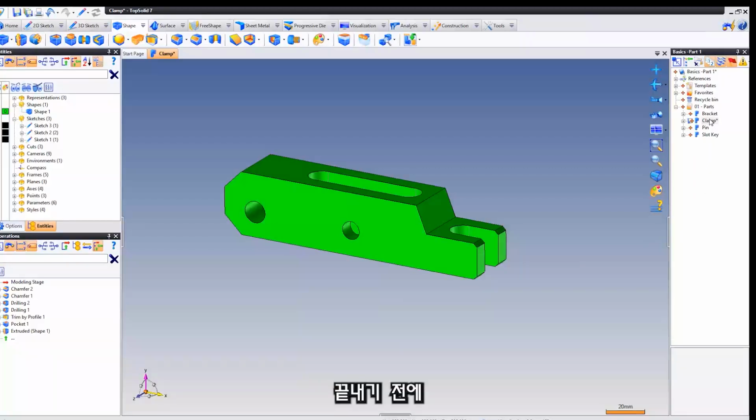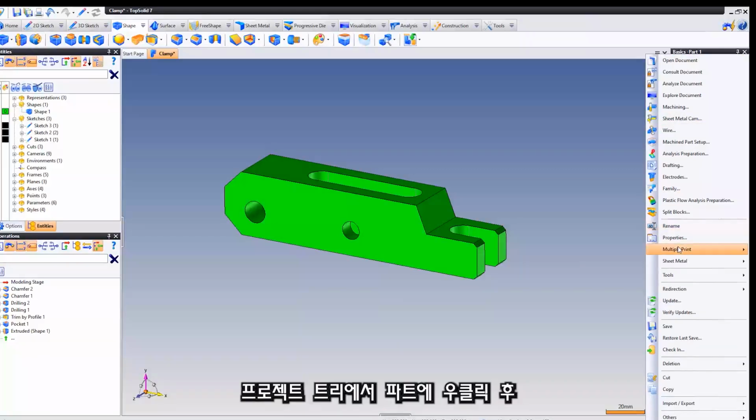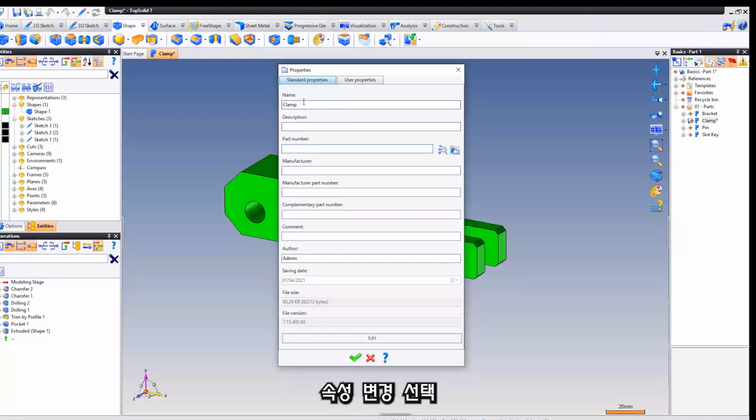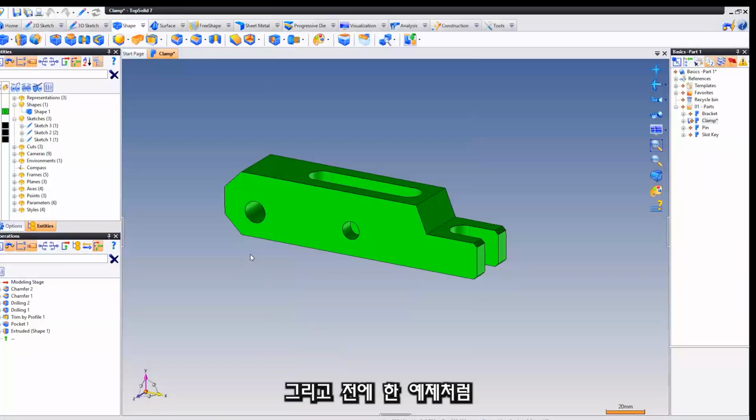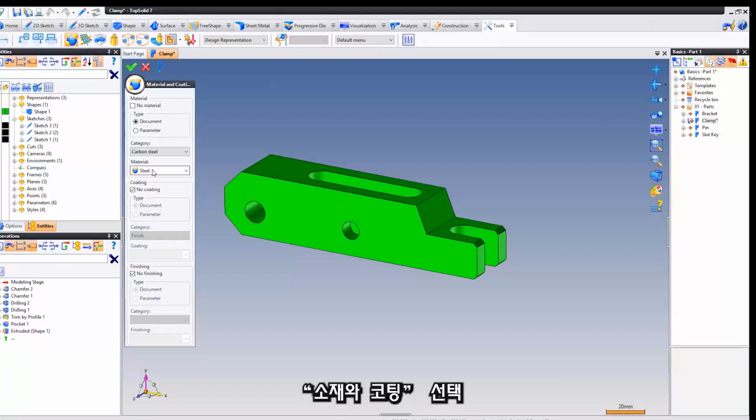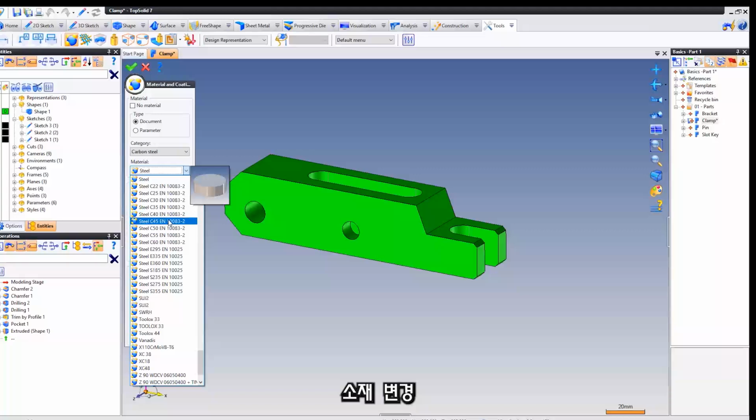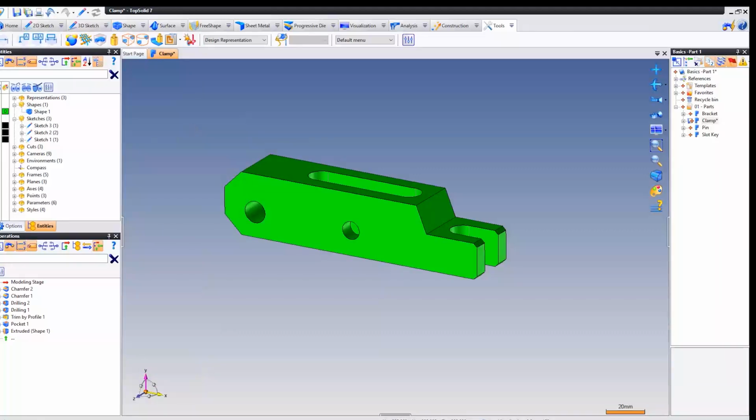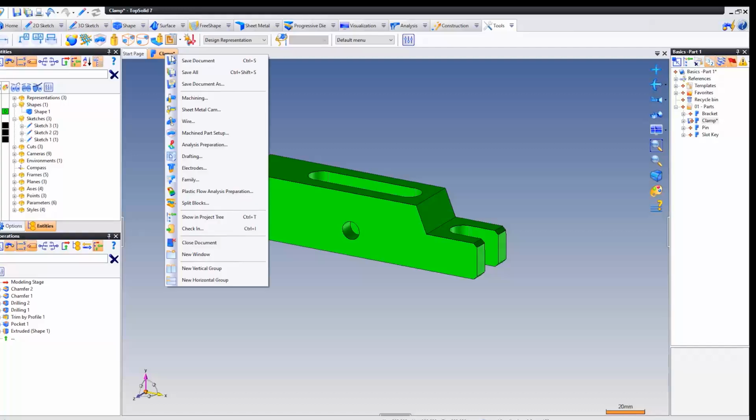To finish, right-click on the name in the project tree, Properties, Edit button, and give the description, clamp, and the part number. And like in the previous exercise, we are going to give the material: Tools tab, Material and Coating, change the material, and save the document.